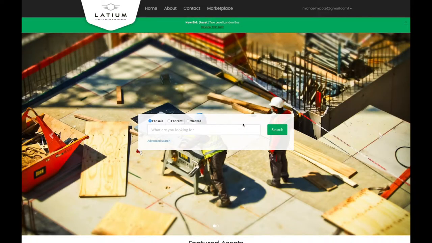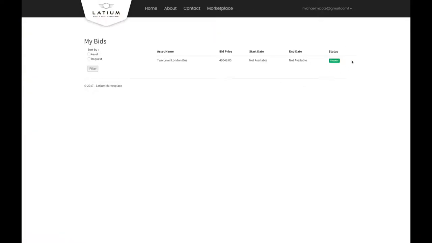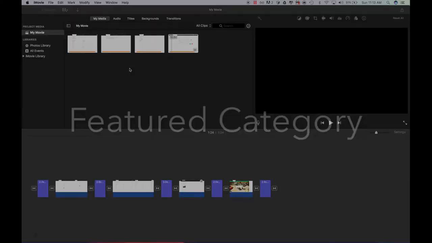Now that the bid has been accepted, the original bidder, if he's online, will get a real-time notification, and he can click on this to see that his bid has been accepted. And he could also go to his transactions, where he could see that the bid has gone through and that he has purchased the vehicle.